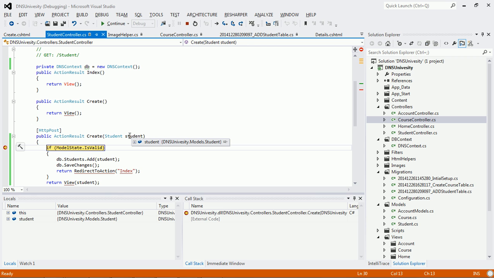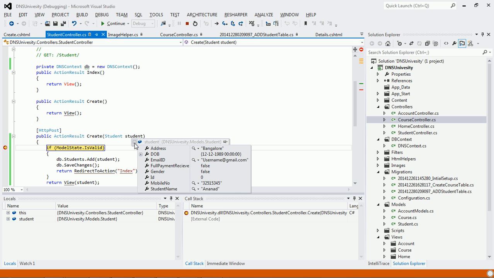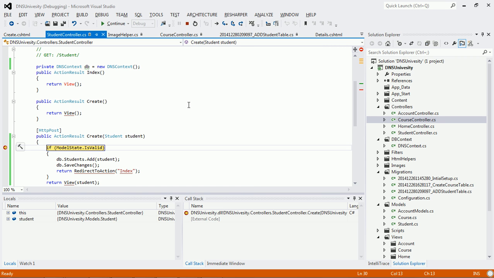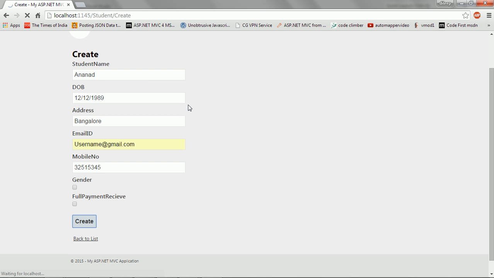As I said, we are using a strongly typed view, so we are using the mechanism of the model binding technique. Here you can see all the values present in the name value pair. That is, whatever values we added in the create screen are present in this student object. Next it is going to check if all the model state validations are valid. If it's valid, then it is going to add this object into the database.